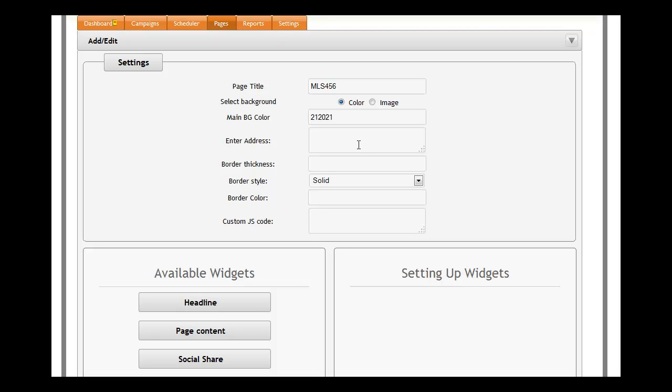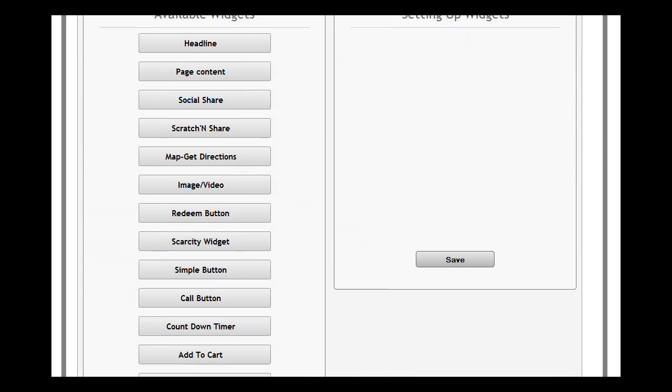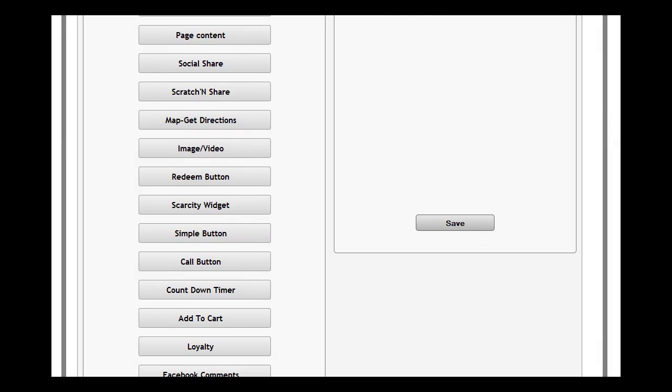The address you don't need. A border thickness, it depends on whether you want a border. I would play around with it and see what you like. Personally, I don't like a border, so the thickness is irrelevant, but the thickness will be in the number of pixels. As I say, I just recommend that you play with it, experiment with it and see what you like. Because you're not having a border, you don't need to worry about the border colour, and the custom code, don't worry about. Now you make the page by using widgets, and these are all the widgets that are available.